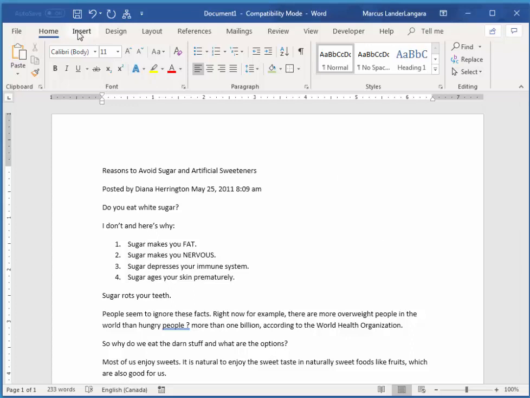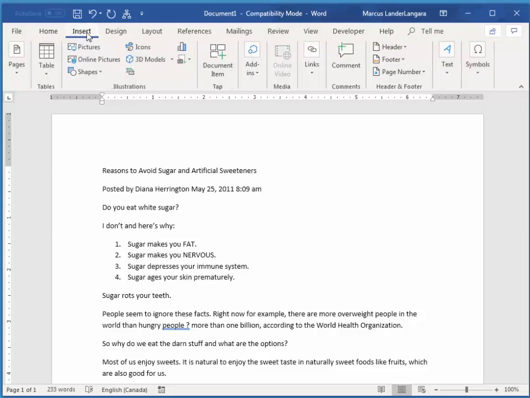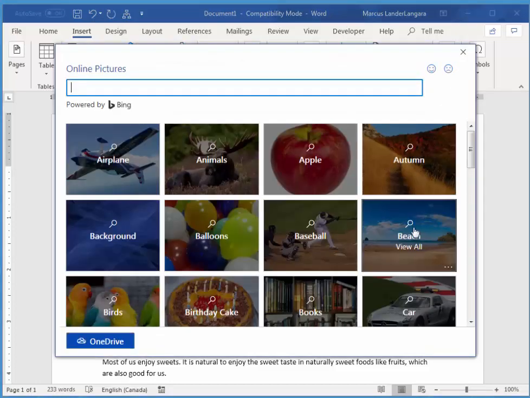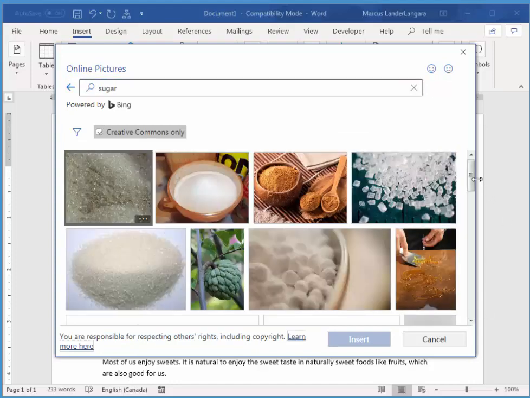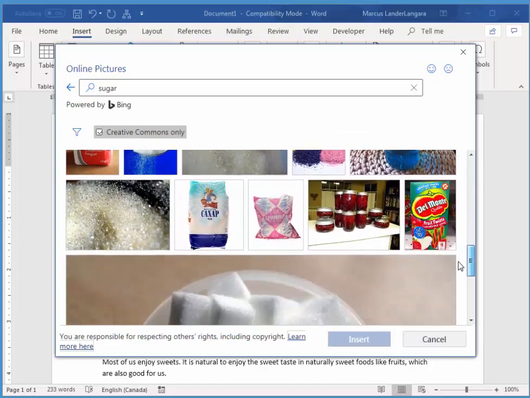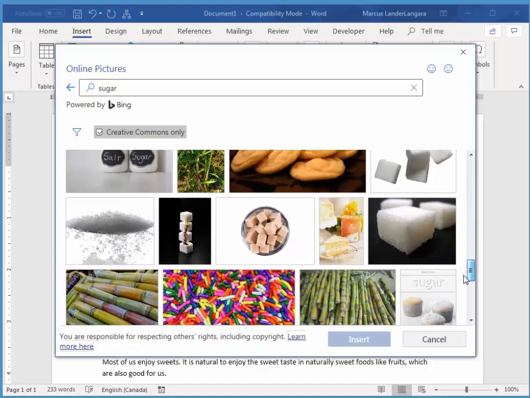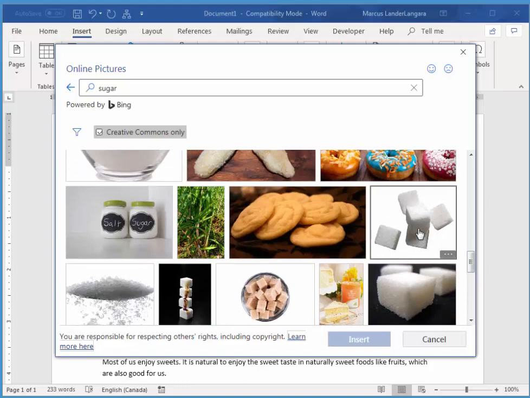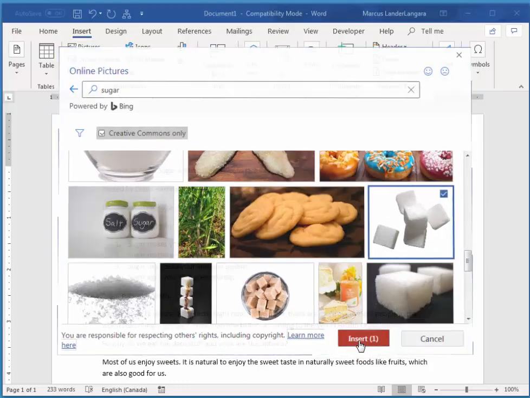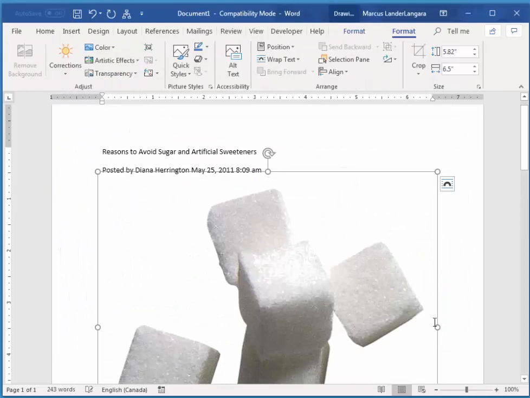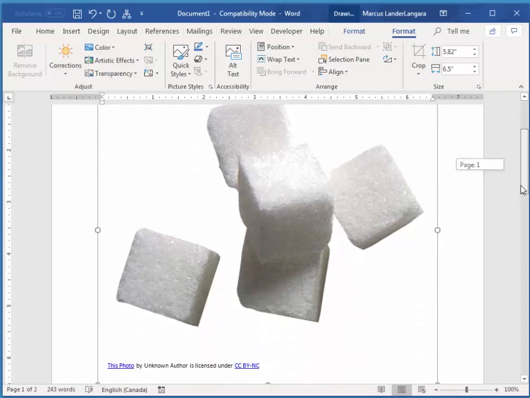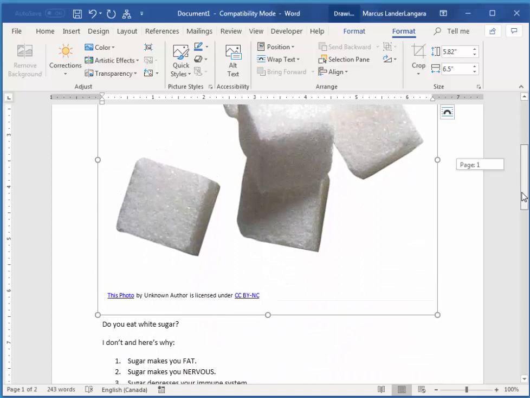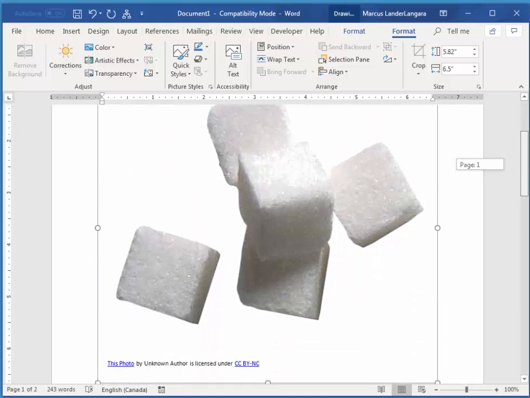So let's go and insert, and I'm going to choose online pictures like I did in OneNote, and I'm going to type in sugar, and I'm going to go ahead and use these sugar cubes here. So notice it came in like a big character. I'm just going to resize it again, just like I did with OneNote.